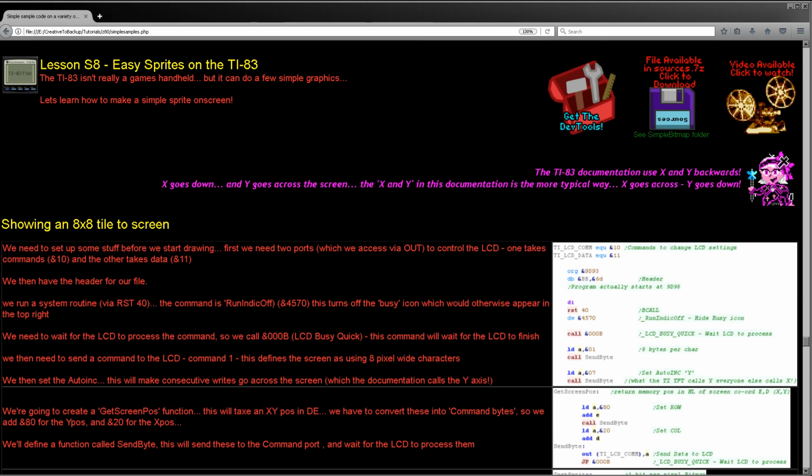Now, this time we're going to be looking at the TI-83, the rather obscure little calculator that's quite a lot of fun to work with. And we're going to be looking at how to create simple sprites on that. So if you're one of these crazy people who wants to use your calculator for playing games, that's certainly a good thing to do. So that's what we're going to learn the basics of today. So let's take a look at the example and see how we can make our calculator actually do some graphics.